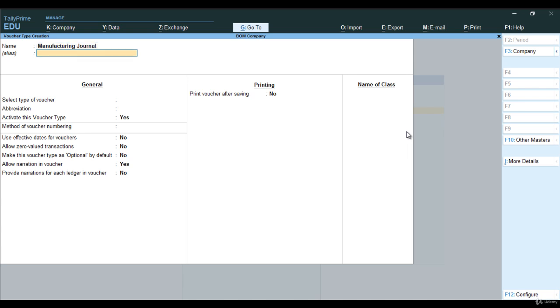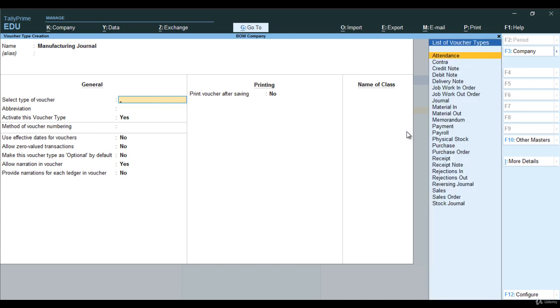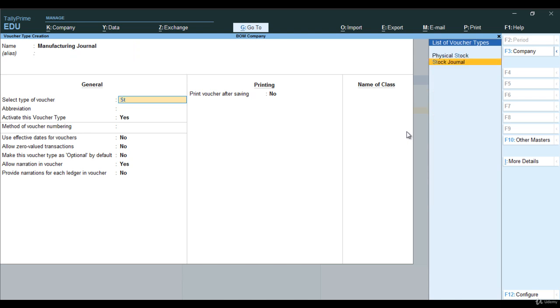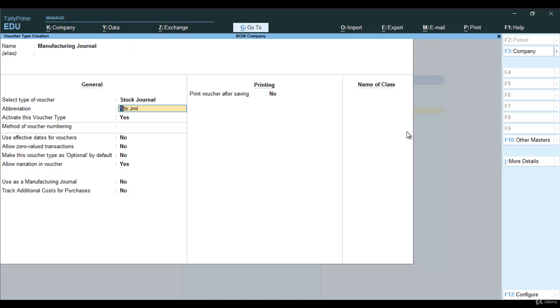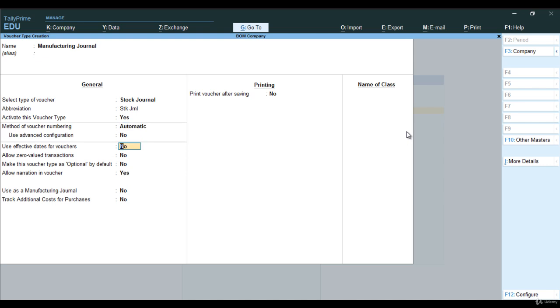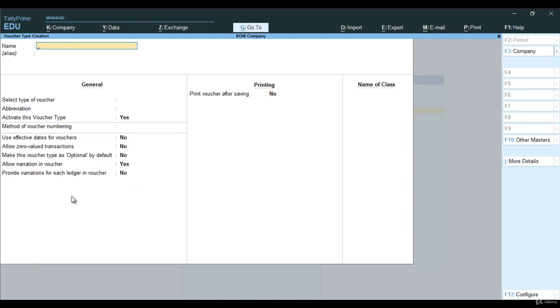Now that's the journal which comes under the voucher. The main voucher is stock journal. Rest of the thing will remain as it is, but carefully here you may see this option, use as manufacturing journal. You will have to convert this to yes. So, yes, enter. Go ahead and save it. So we have successfully created a voucher which is being required.